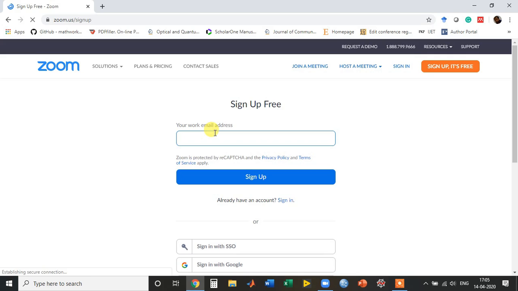Then you type in your email ID and sign up. After sign up, they will ask for your email ID. You need to create your account and password. Once your ID and password are created, you are ready to host any meeting.